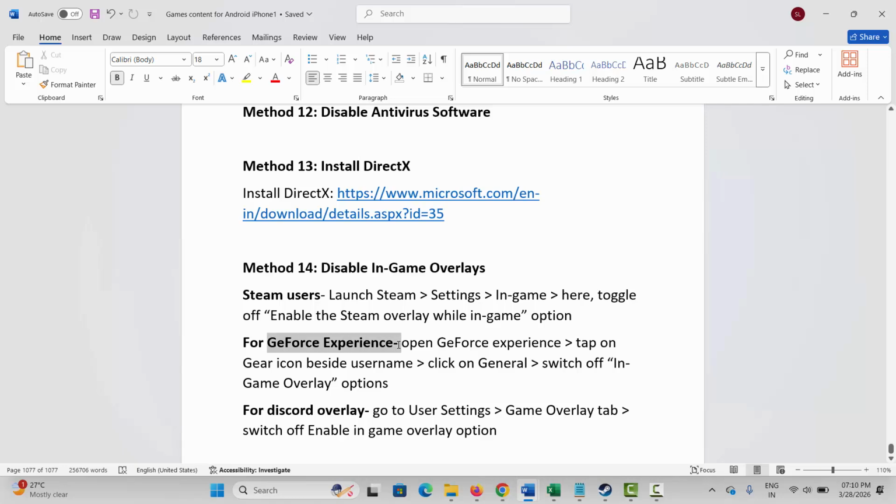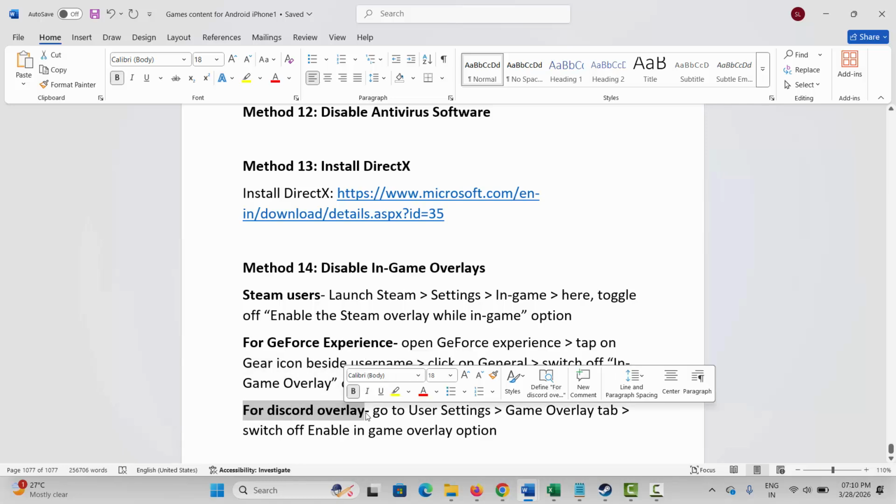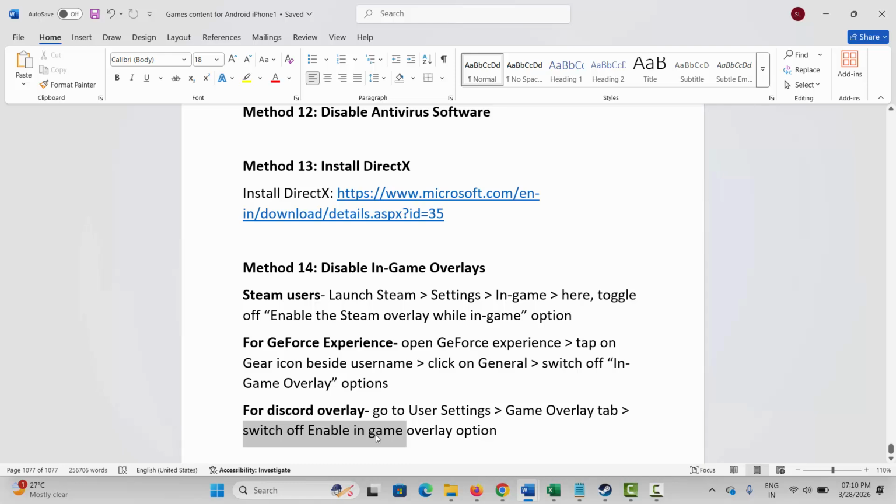GeForce Experience users, open GeForce Experience, tap on the gear icon beside your username, click on general and here switch off the in-game overlay options. For Discord overlay, go to user settings, the game overlay tab, and switch off the enable in-game overlay option.